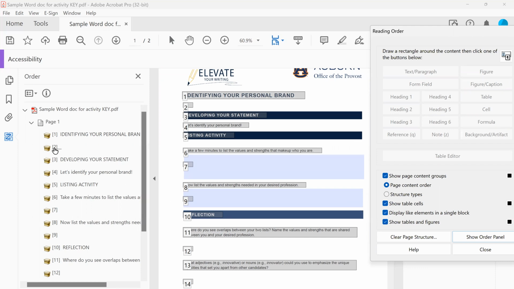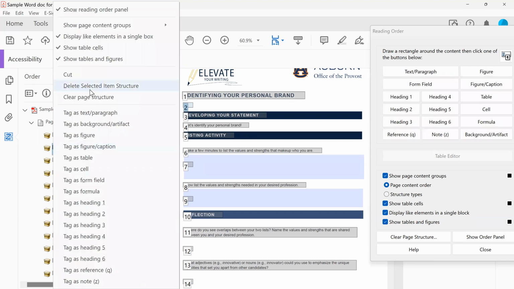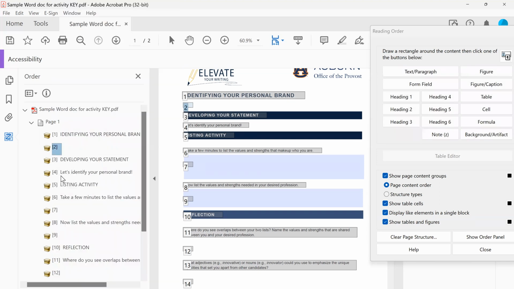We just go over here to the left side, and wherever we see the 2, 7, 9, things that are blank to the right of it, we just right click and then hit delete structured item.